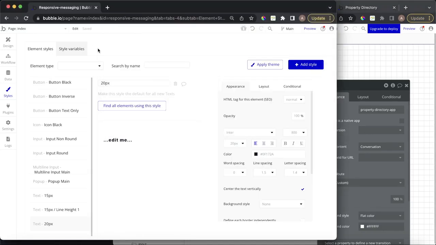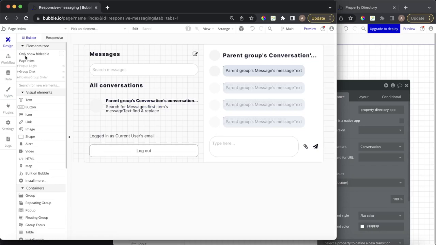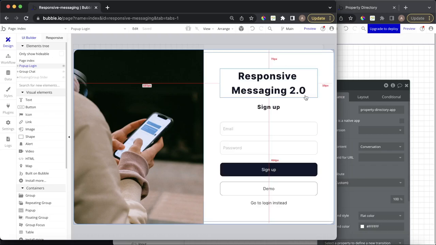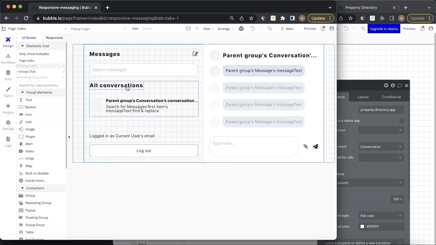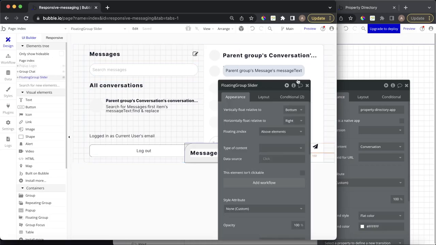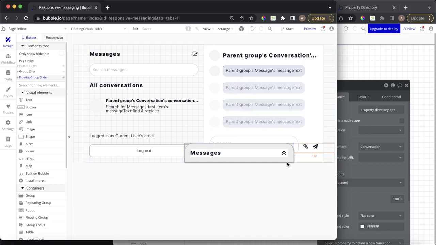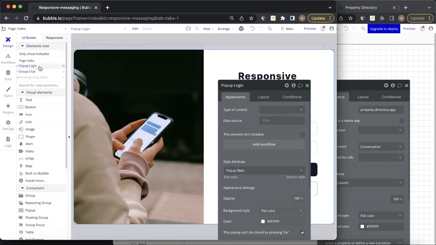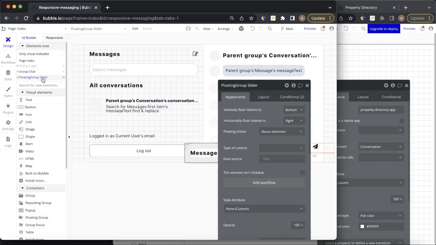If we go back to our responsive messaging template, you'll see that there are really three main pieces of content on the page itself. There's the pop-up login, which is where users can log in or sign up. There's the group chat, where a lot of the heavy lifting is done in terms of the conversations. And then there's a floating group slider, which is this little responsive menu down here, which is mostly meant for use on mobile devices. I'm only going to deal with the group chat section in this tutorial because I'm going to assume you already have a login section in your Bubble app. And then this is really optional here, floating group slider.